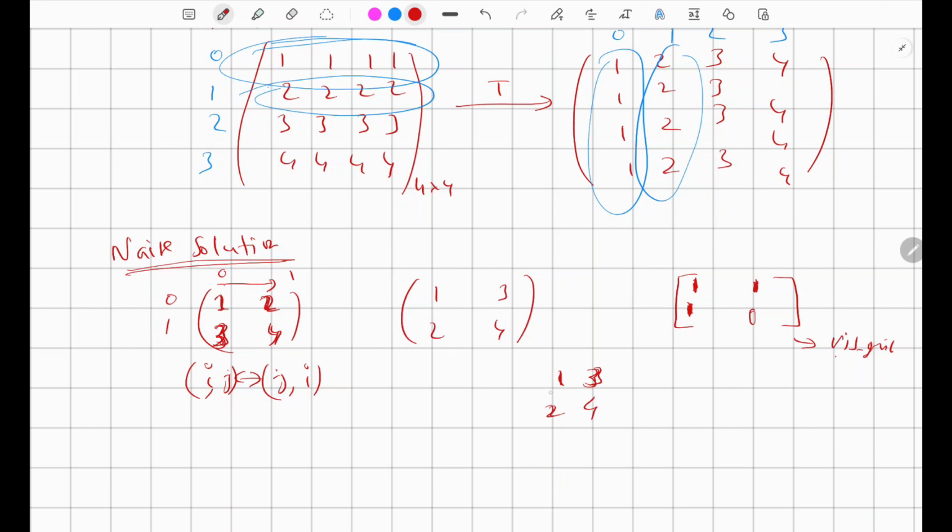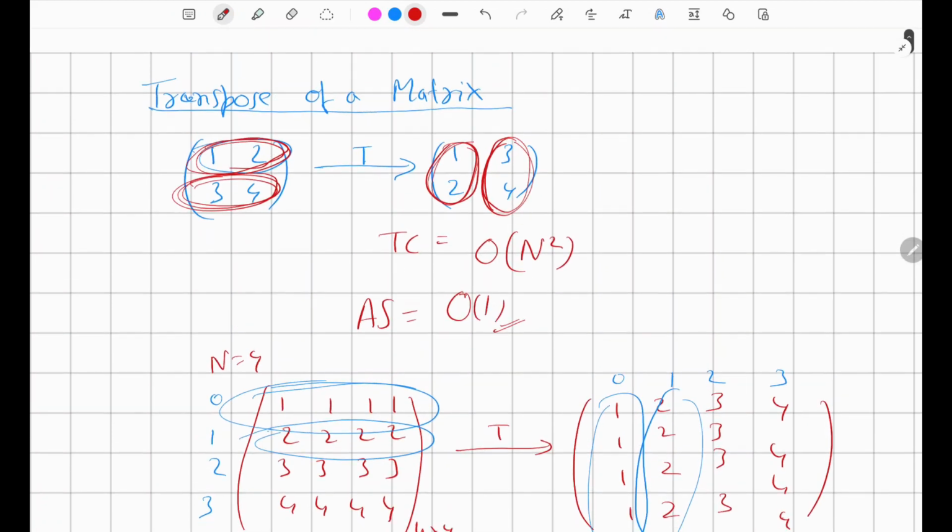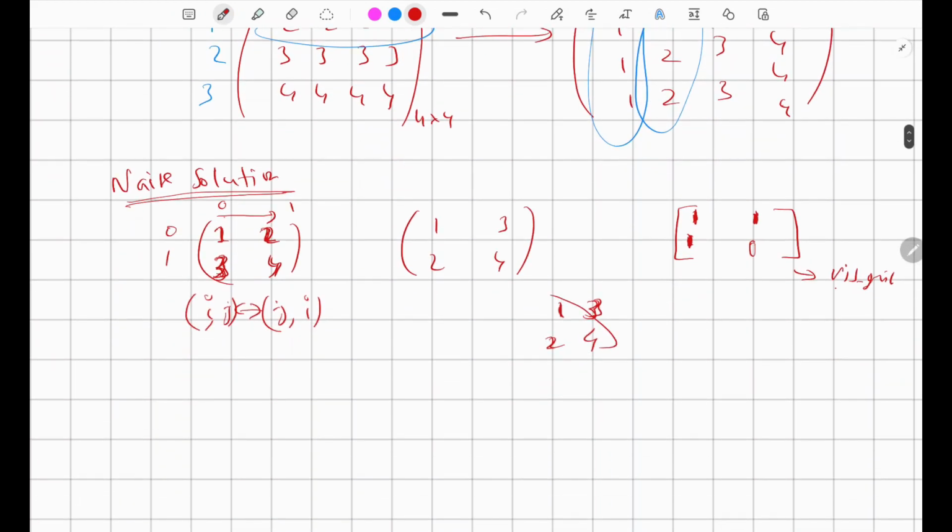We can clearly see that the diagonal elements do not change. I mean, they are swapped with themselves only.